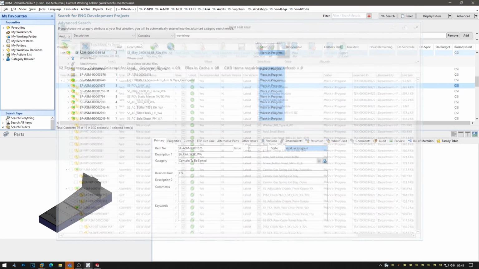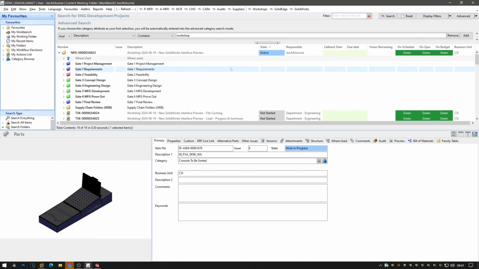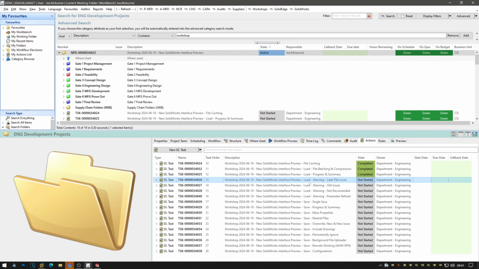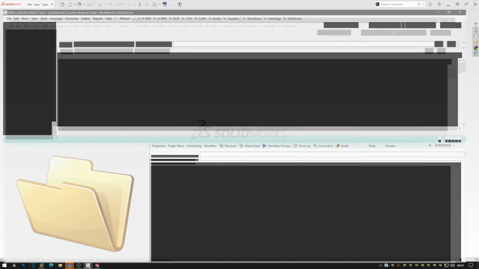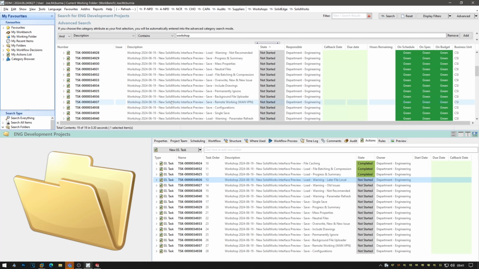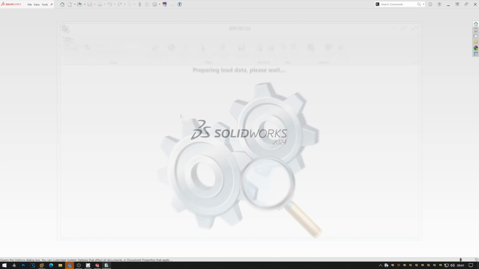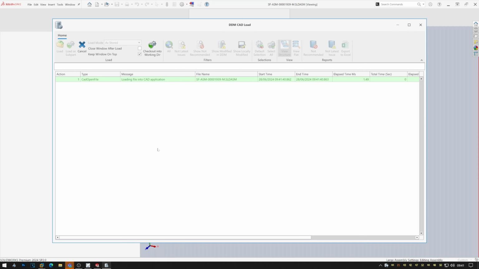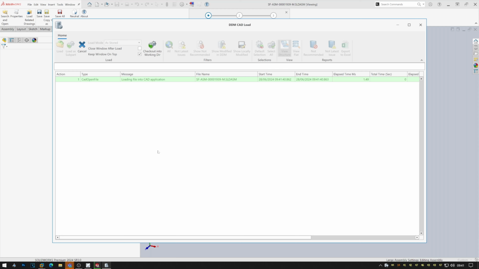Okay, let's cancel that and go back to our workshop. So the ability to identify if you've got local files. Now this actually says later local files, so let's demonstrate what that means. So I'm going to load the assembly again. It doesn't need to bring them from the server. It's just opening them from my local working folder, but making sure I have the latest files.